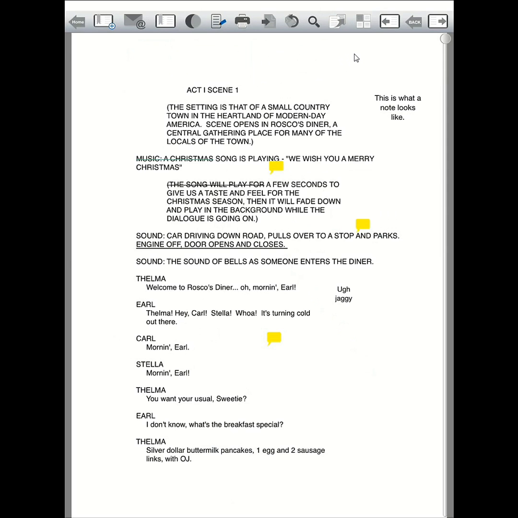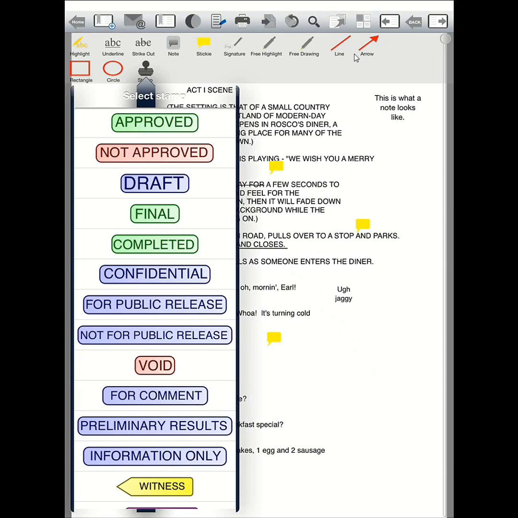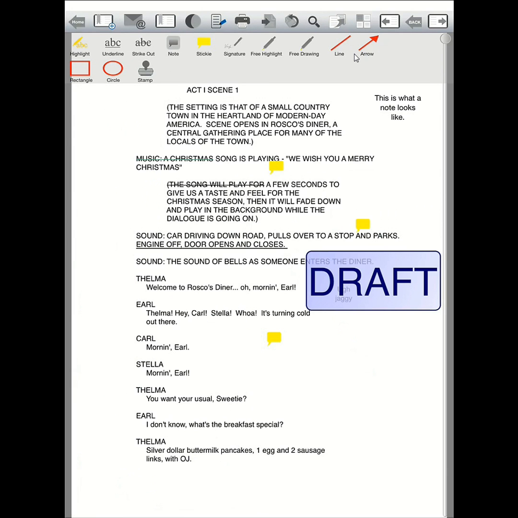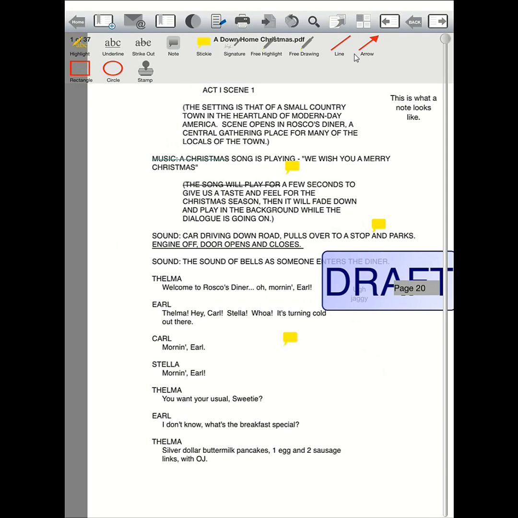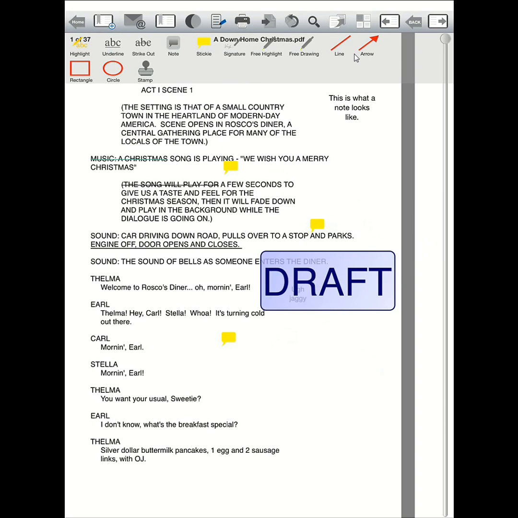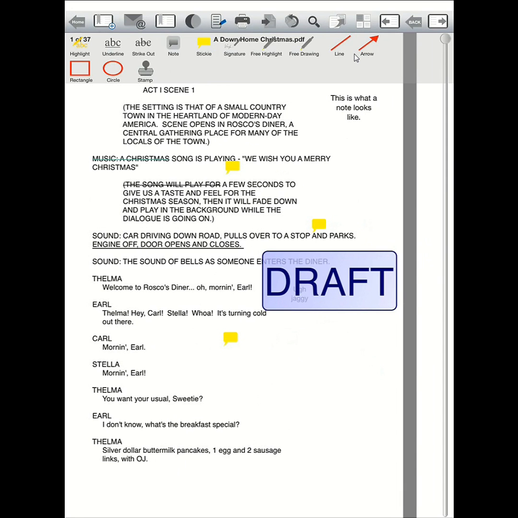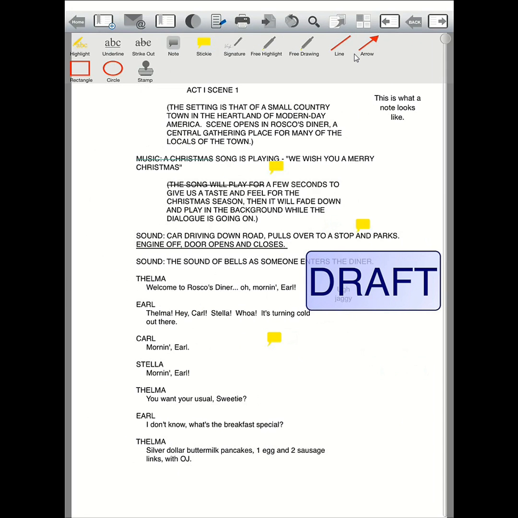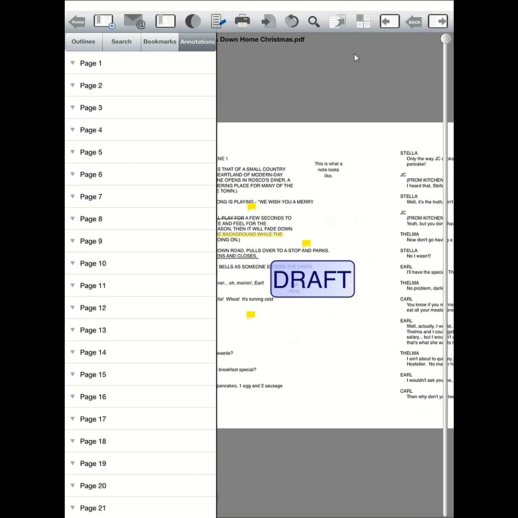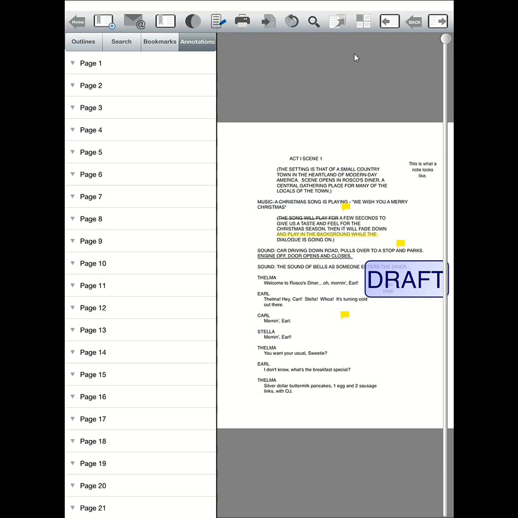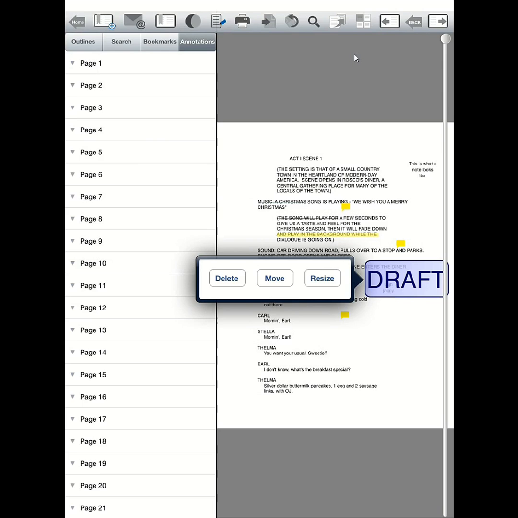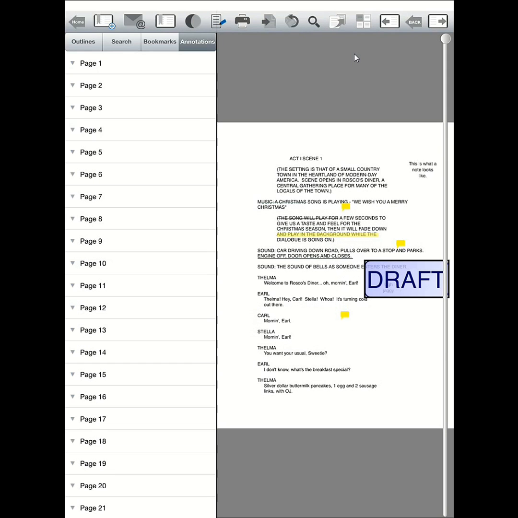Stamp works the same way. It just creates a stamp. And you just put it wherever you want. You can resize it by squeezing it. In theory. So you select it, then you can resize it.